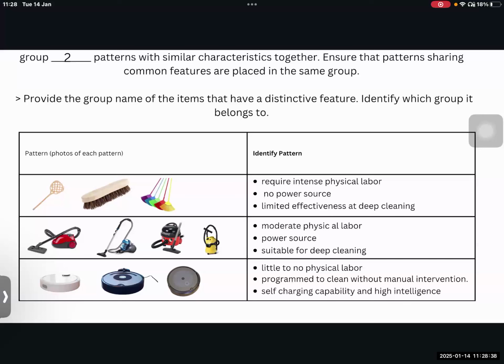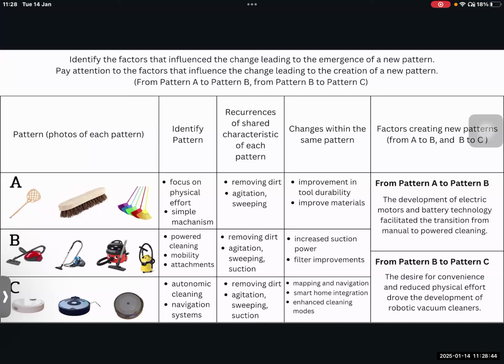Actually, this means you have 3 patterns. From here, one of the volunteers could present about your work. Summary. You could summarize your presentation. You can present about the recurrence of shared characteristics, and then the change within the same pattern, and then the factor creating the new pattern. Yeah.